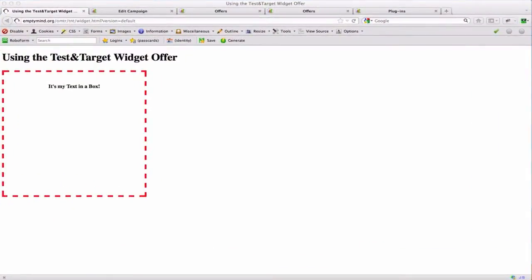Today I'm going to show you how to use the widget offer within Test and Target. The widget offer is a very powerful offer and it allows you to run server-side content as part of your test plan. It's a little bit different from the other offers that allow for server-side content generation in that it accepts a parameter of offer ID, which makes it even that much more dynamic so that I can use that as a common key to tie different systems together.